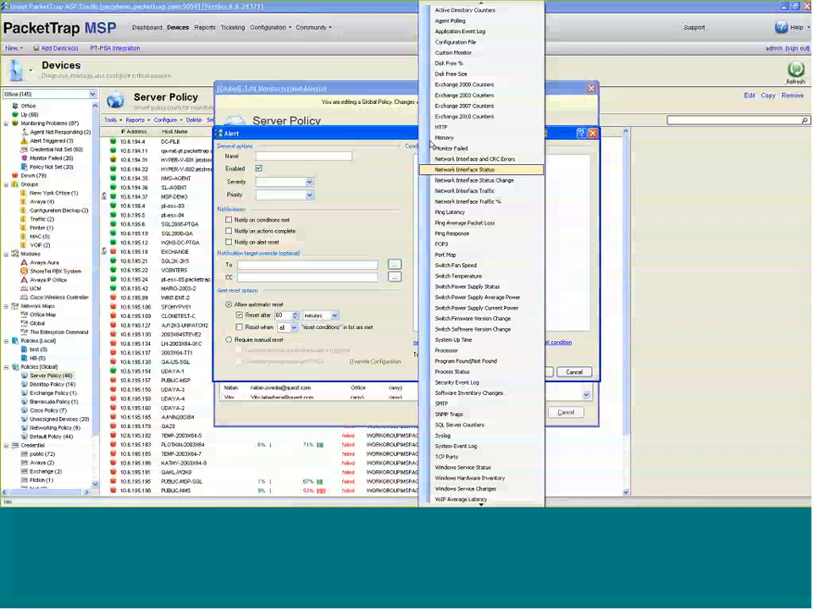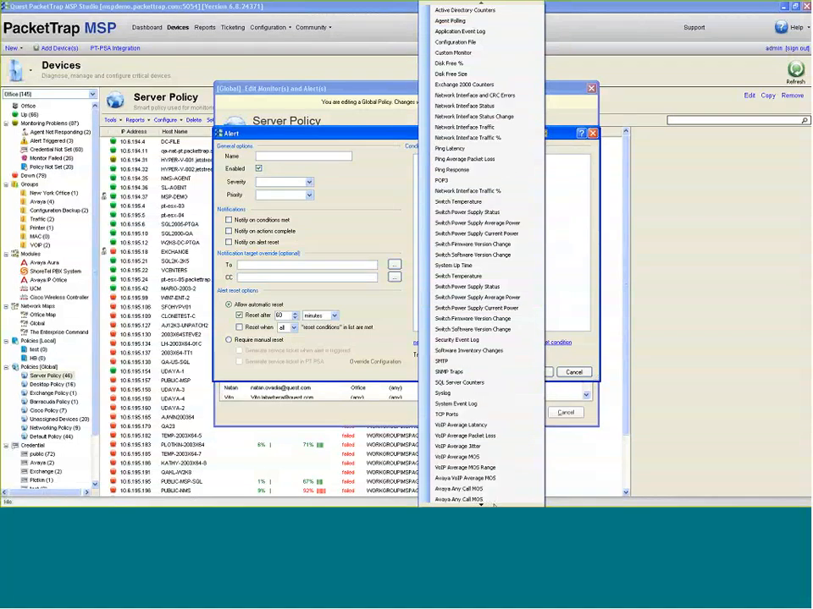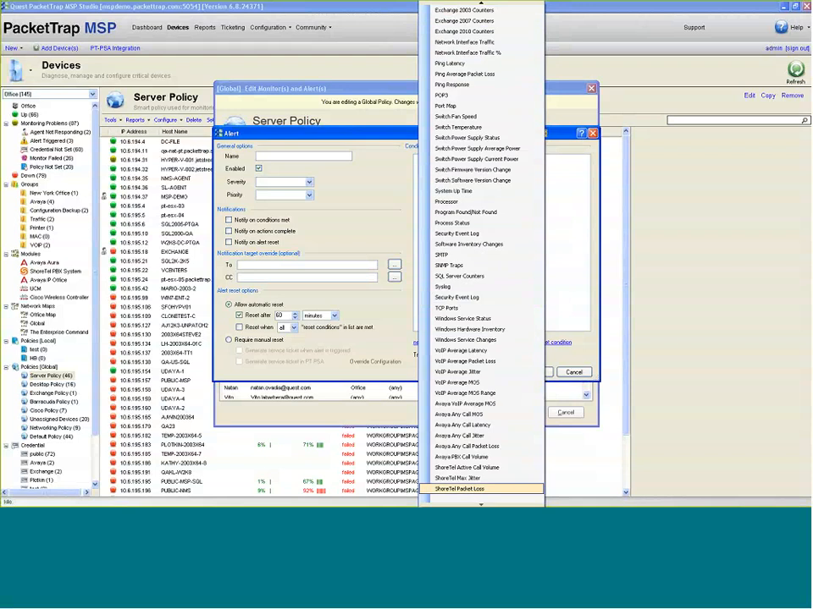And then this is everything we can alert off. All the way from Active Directory counters all the way down to ShoreTel packet loss. You've got TCP ports that are open, not responding. We can alert off that.